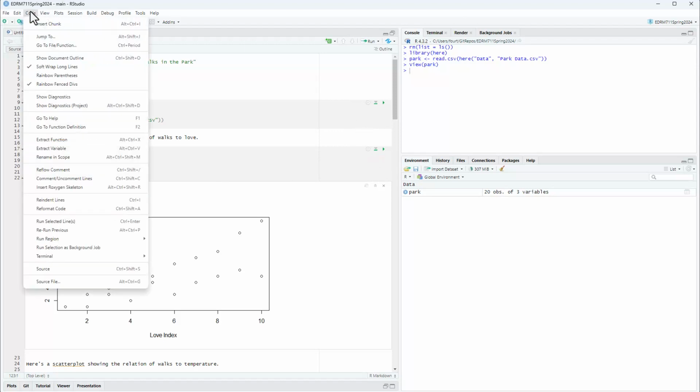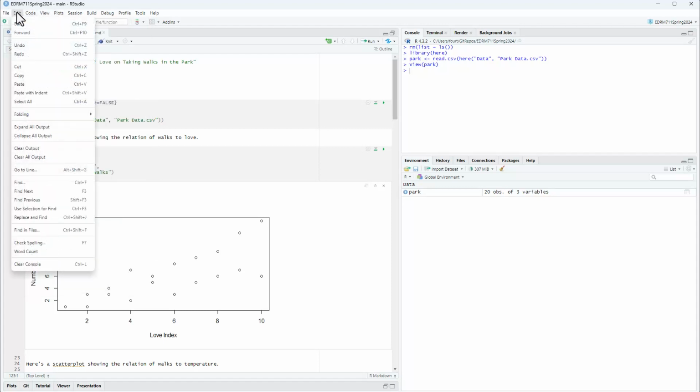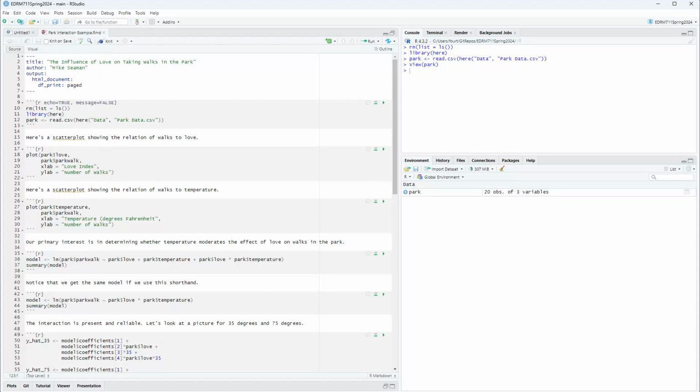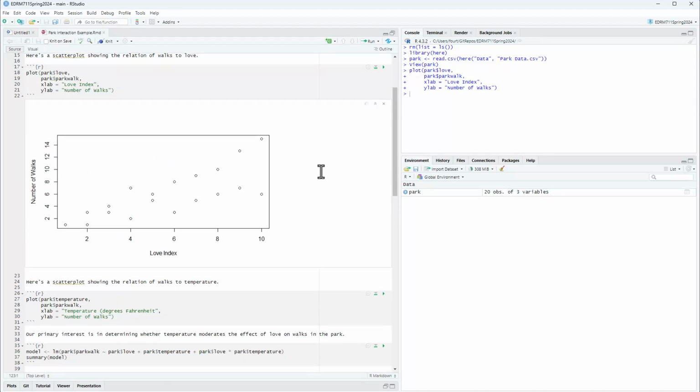Let me go ahead and do this all from scratch, so I'm going to clear the output, and we'll start from scratch here. So here's a scatter plot that relates love to the number of walks, or vice versa, the number of walks as a response to love. And you can see that it's a fairly strong relationship, and it looks like a line would be a reasonable representation of this model. I don't see any curvilinear relationships here.